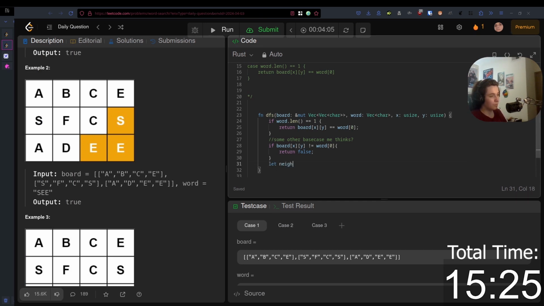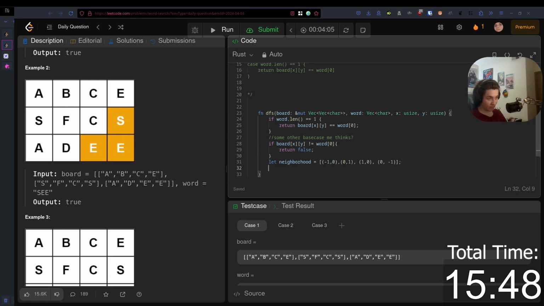Let neighborhood equal an array of (0, -1), (-1, 0), (0, 1), (1, 0). We'll go clockwise around it. Why not? (0, -1). And we need some way to know if we've visited a cell in our recursive calls, right? And so this is where the mutation of board comes into play.